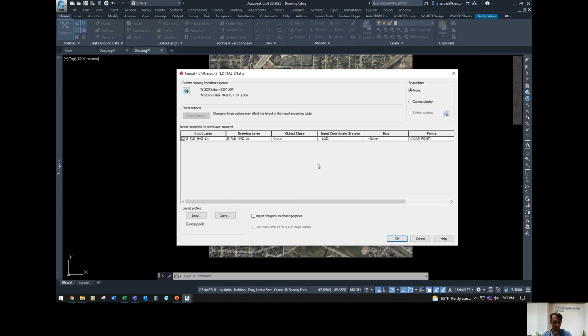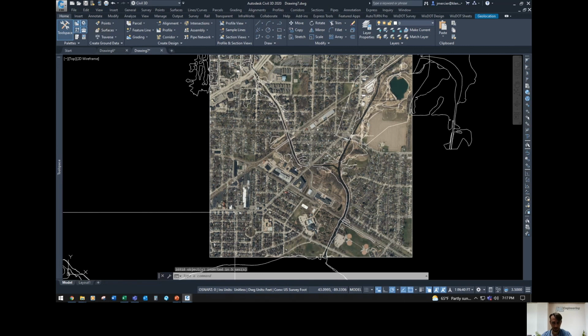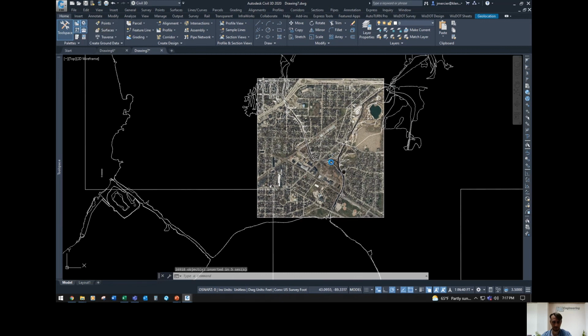We're just going to bring in the 2D polylines. We don't have to worry about elevations with this. So we could just bring them in just like this. You'll see that this data is actually in a different coordinate system, but it will project into the current drawing coordinate system. So we'll say OK. And it brought in those shapefiles here.